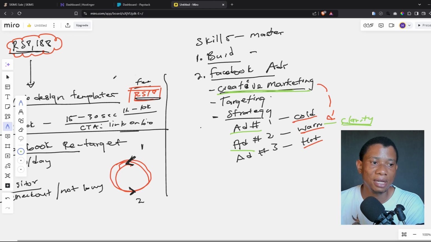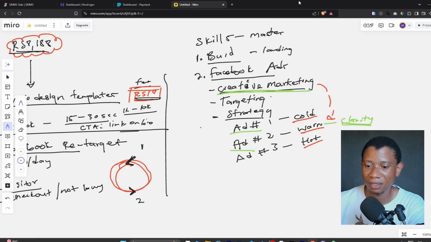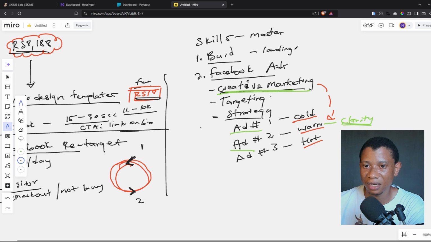When it comes to building over here, we're talking about building landing pages. I'm in a rush because I don't want to keep this very long, right? Landing pages and online stores. Just mastering how to do this too sets you ahead of everybody in the market.